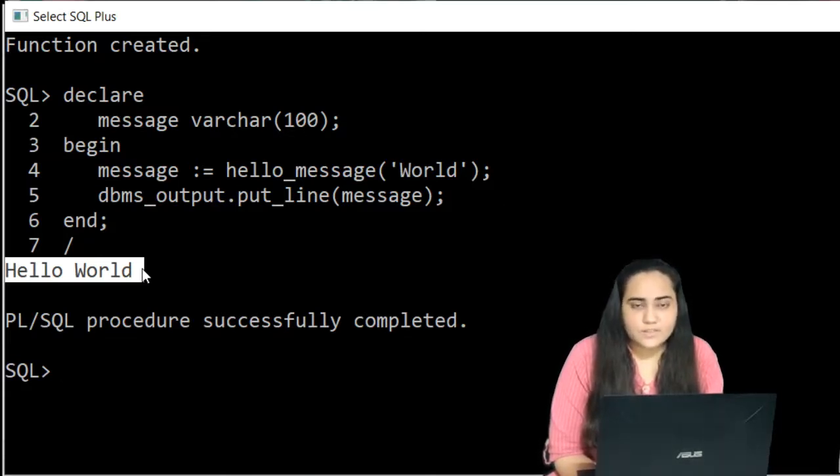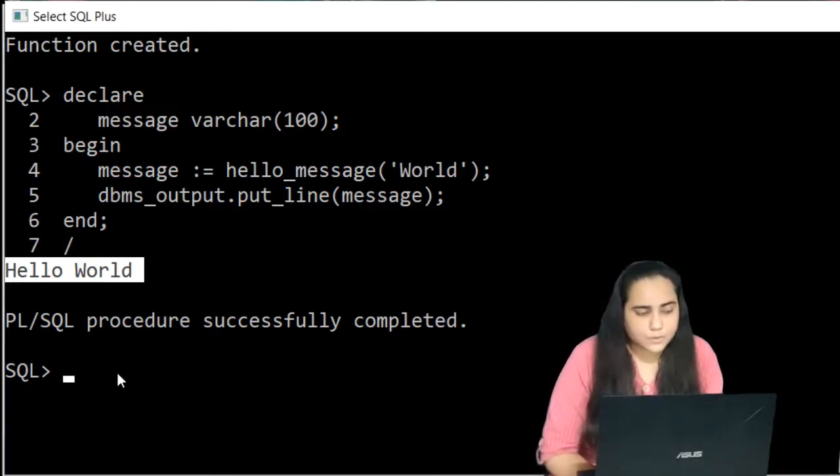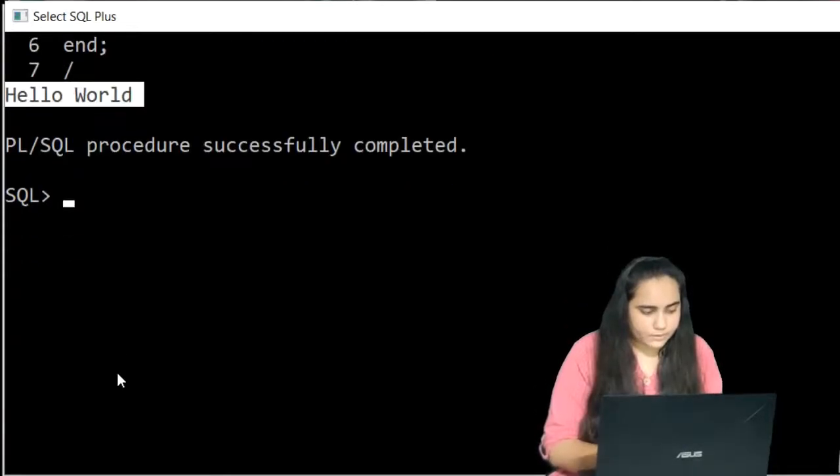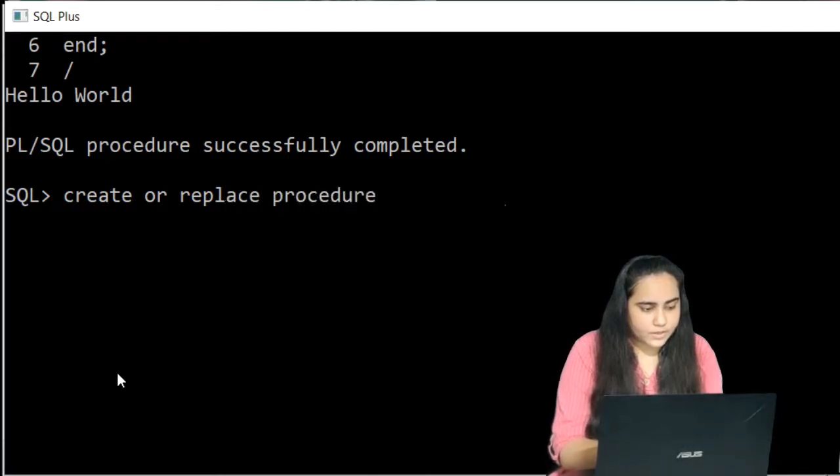Another way of calling this function is calling it inside a PL/SQL procedure. So let us see how we can do that. So I'm going to create now a procedure. And once again, I'm going to do it right here in the command line. It's not a very huge code. So let me go ahead and do it. Create or replace procedure. And if you remember, in one of my videos on PL/SQL procedures, I made a procedure called hello place.